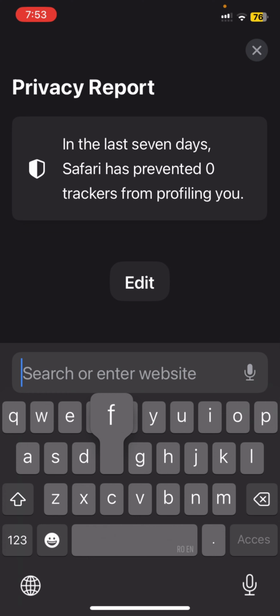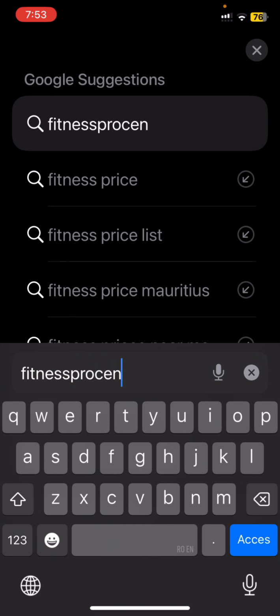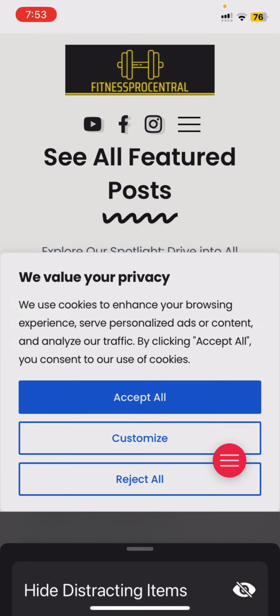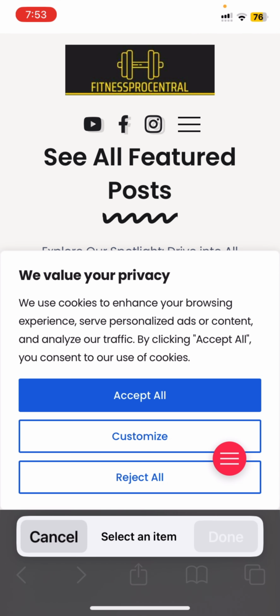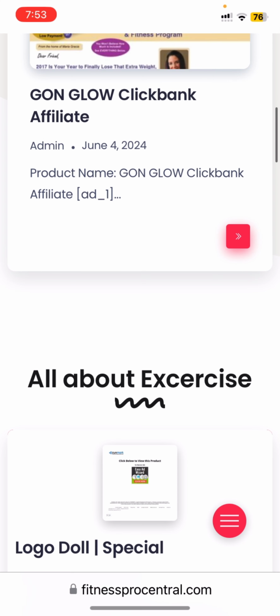So for example, I will go to this website. So for example, I need to hide the privacy icon. So just click here, hide distracting items, and select what you want to hide. I will select this and I will press hide and press done.